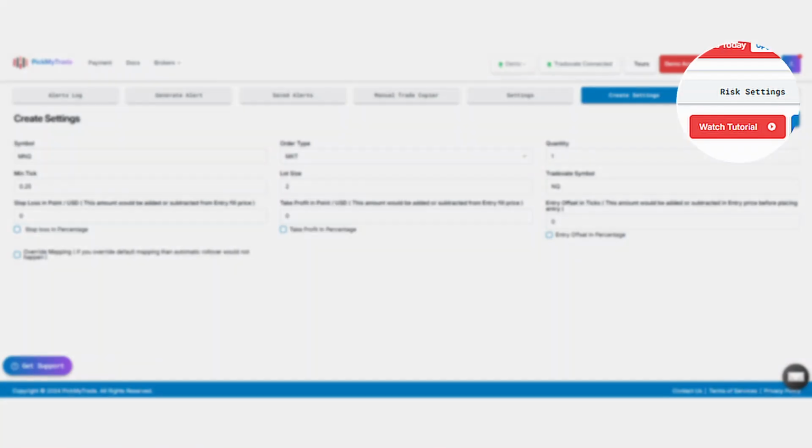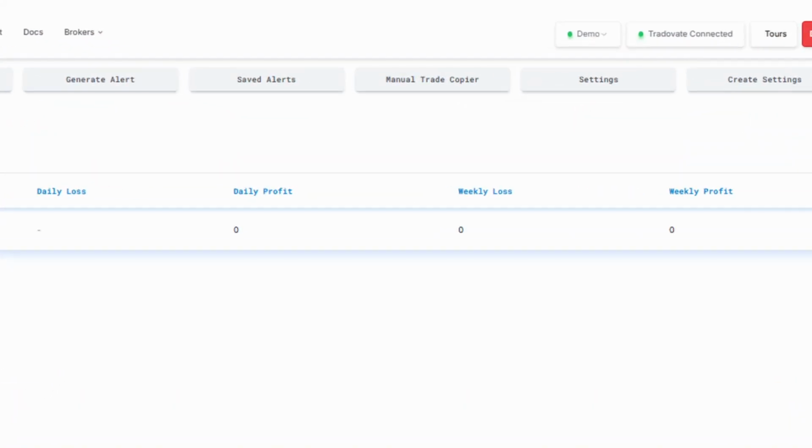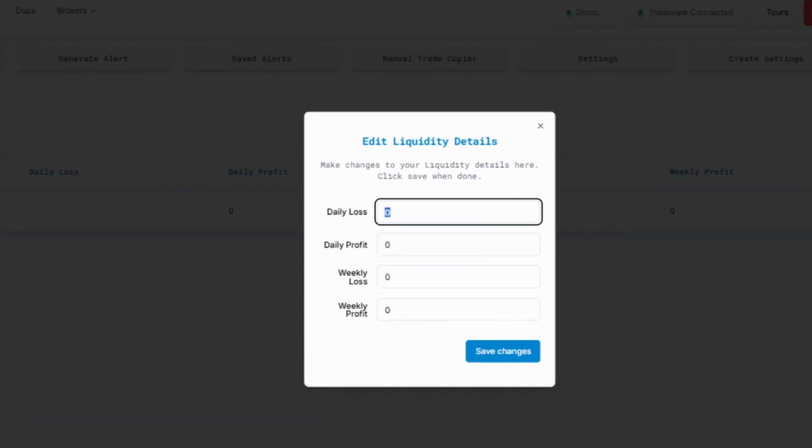Now let's come to risk setting. So risk settings, it keeps track on daily loss, daily profit, weekly loss, weekly profit. So if you set those particular values and whenever these values get achieved, the trading is going to get stopped and you will not enter a new position for that day or week.